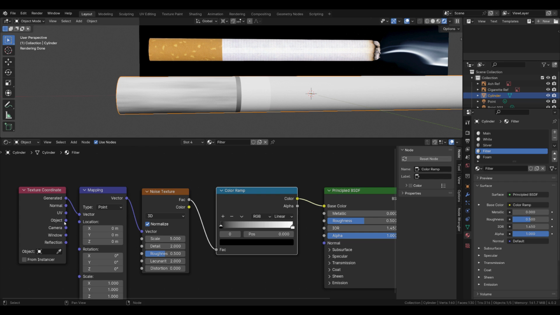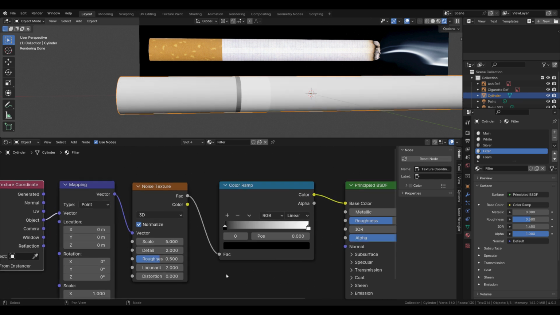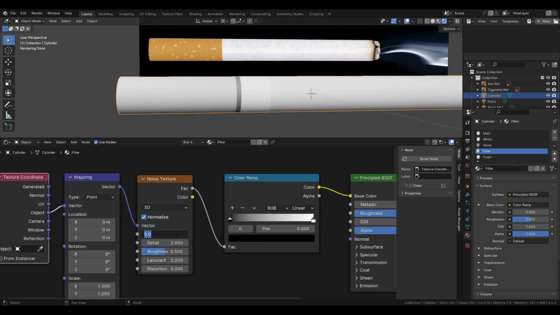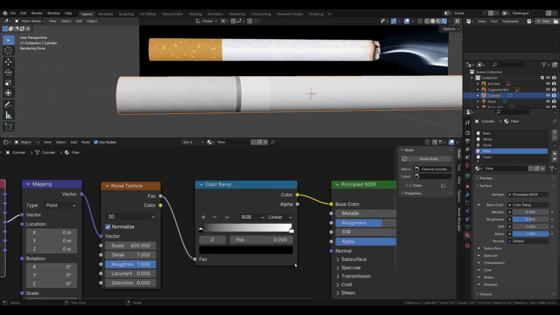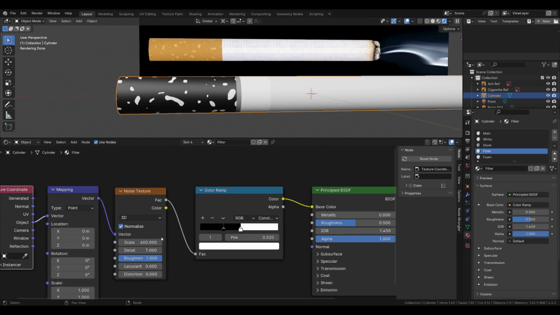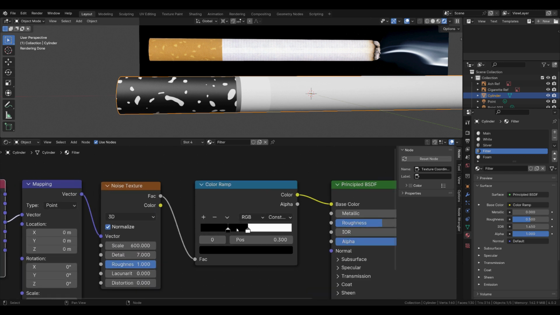changing from generated to object, and I'm gonna change the scale to be 600, detail 7, roughness all the way up, and this all the way down. Position for the left flag, I'll go with 0.3, and the right one 0.52. Changing the interpolation to be constant, and let's change the colors.